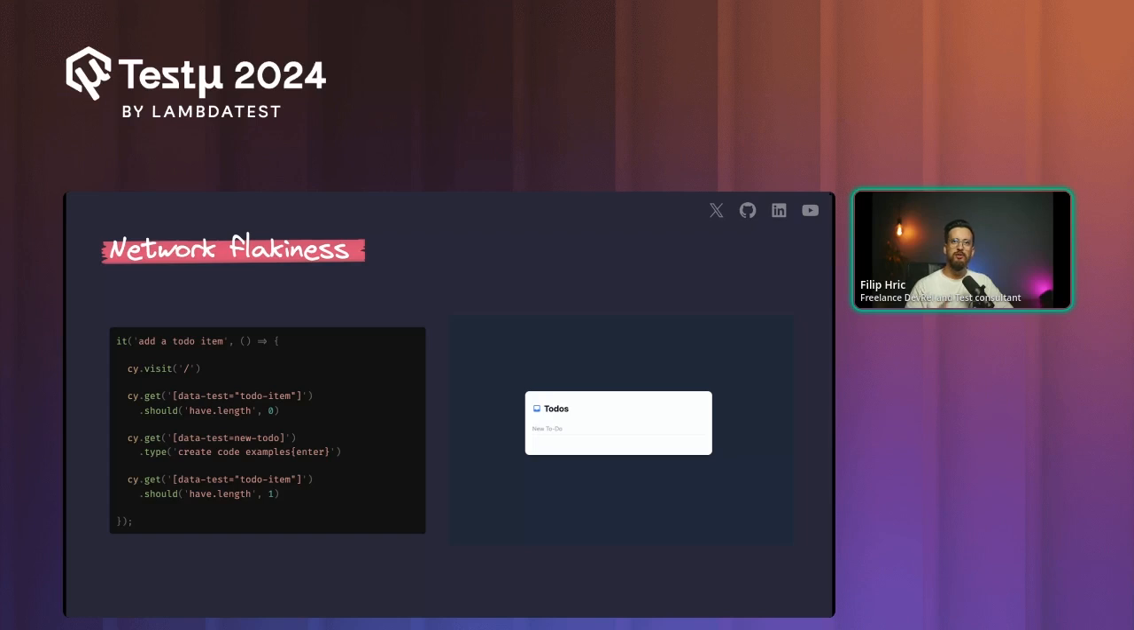All right, moving on to the next example, where we will discuss network flakiness. In this example, we have a very simple test with a to-do app. What we want to do is test adding a new to-do item. In this test, we'll visit the application, check whether we have 0 items on the page, then add a new to-do item, and then check that there is exactly one because we just created one. But as you might have guessed, there's a hidden problem when it comes to playing nicely with our network.